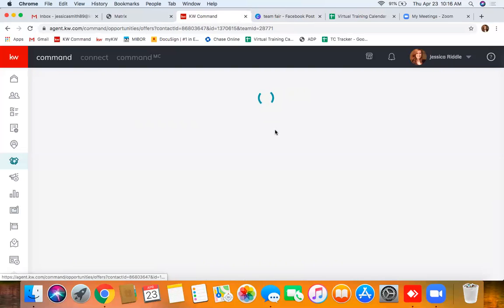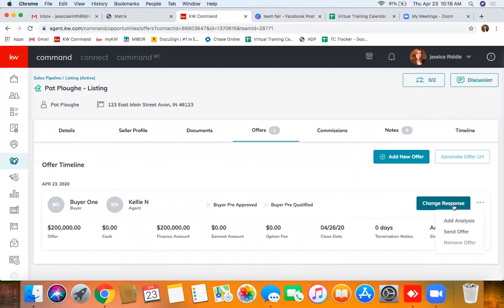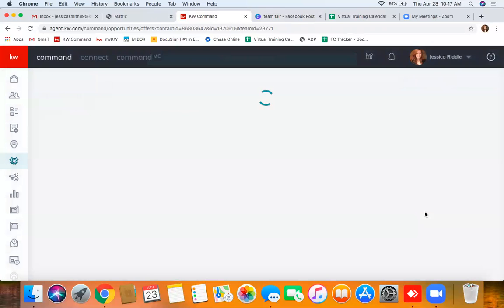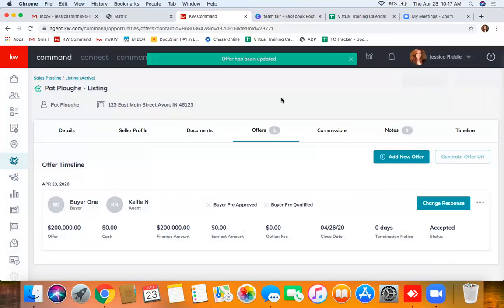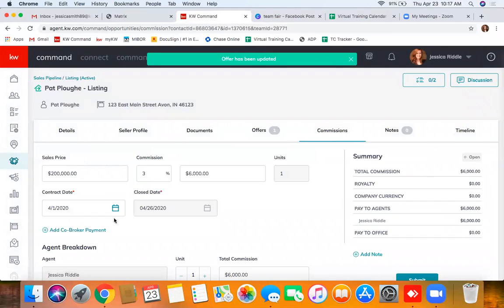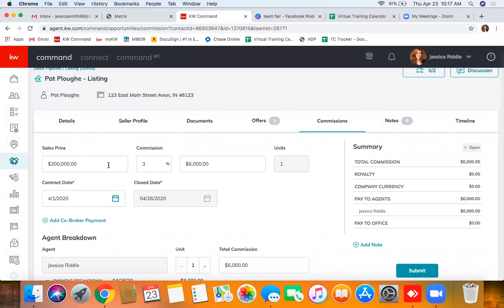You have to go back to the offer, change response, go back in and edit it and change the close date. All right, so up here at the top, it's going to show the sales price commission that we put in on the offer. So we'd have to change it if it's wrong, what the check total would be, how many units, which if you represent one side, it is 1 unit, contract date, close date.